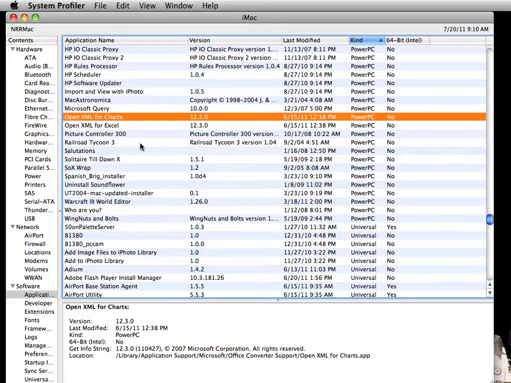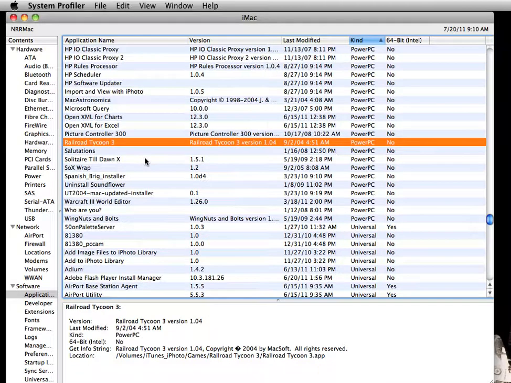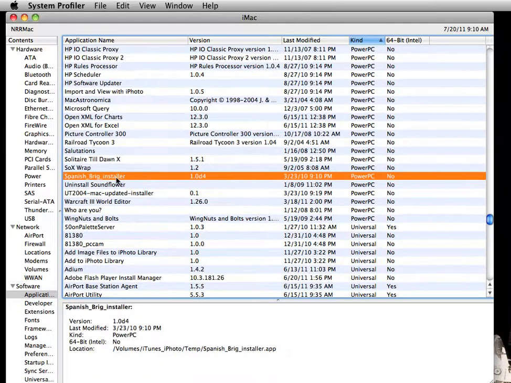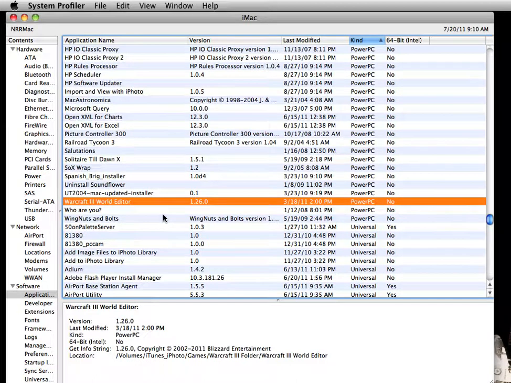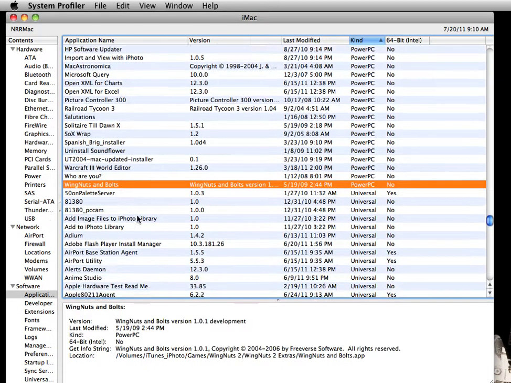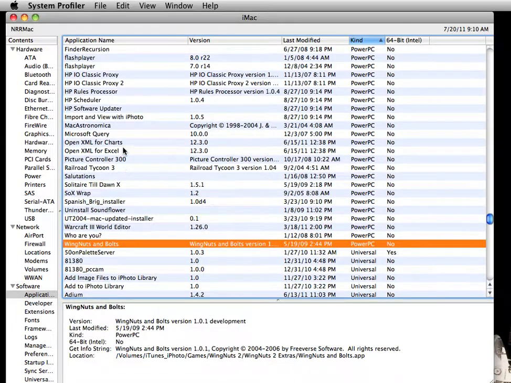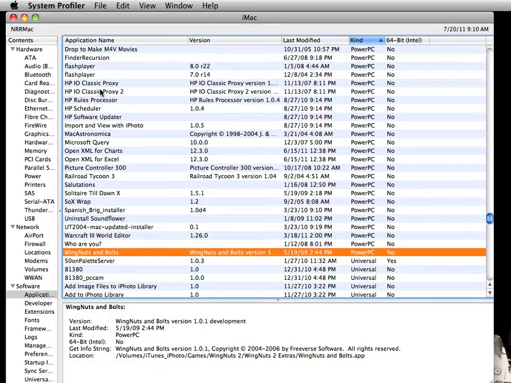The biggest thing is games. Railroad Tycoon, Solitaire Till Dawn. This is a graphics program for me, and the graphics one is just an installer. World of Warcraft editor is PowerPC. Wingnuts. And there's a pile of PowerPC code that are games. Now, for me, the only thing that's really a concern is the HP software. But that's something to consider.